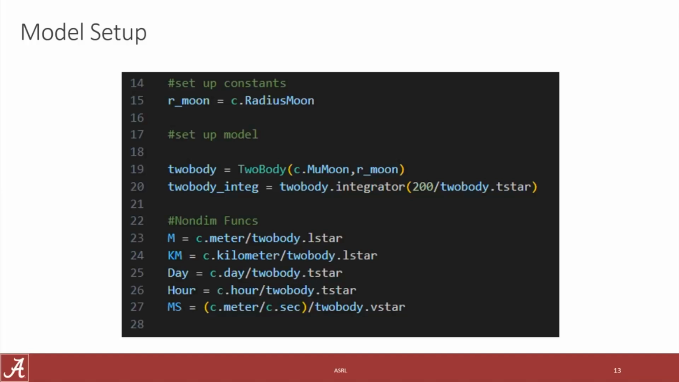So I often do that for distances, so you do meters and kilometers. I do it for two different times, normally of day and hour scales. And then you can do it for velocity also, where you're doing meter per second and then dividing it by v star. So you now have a set of tools.